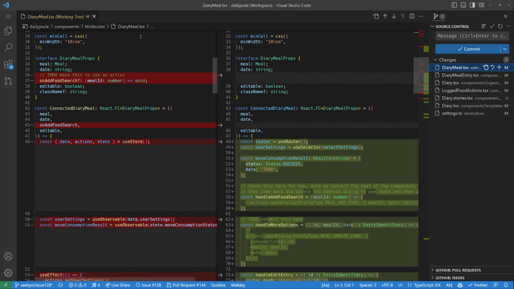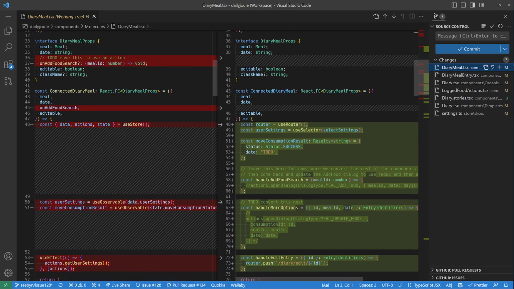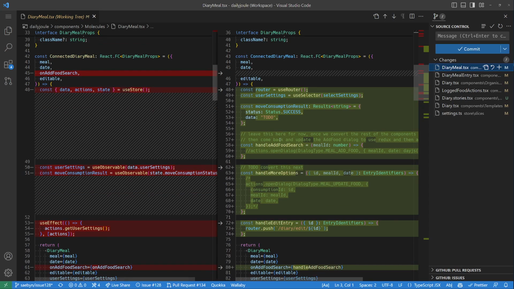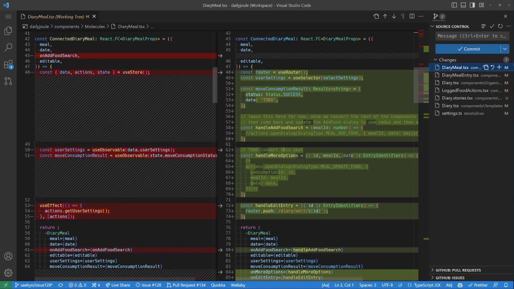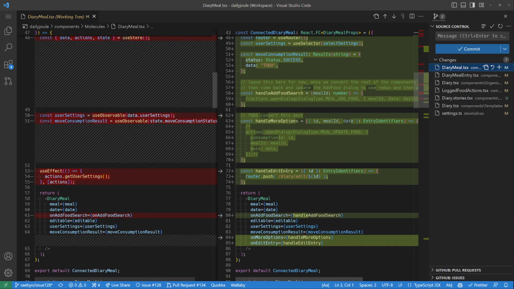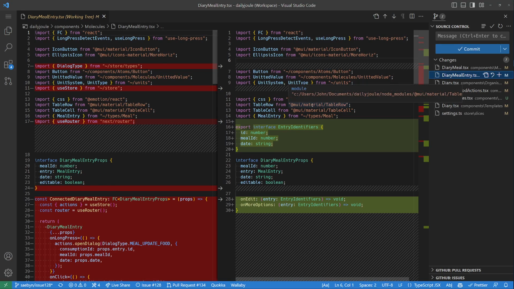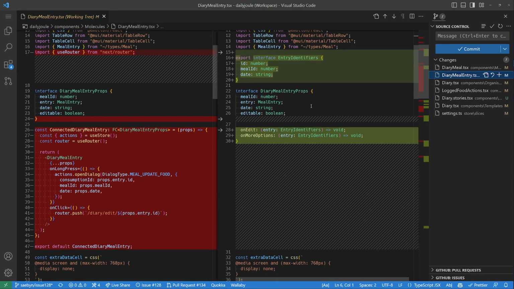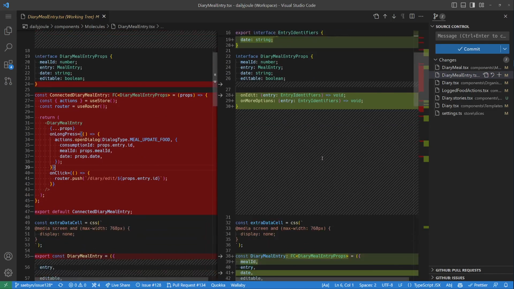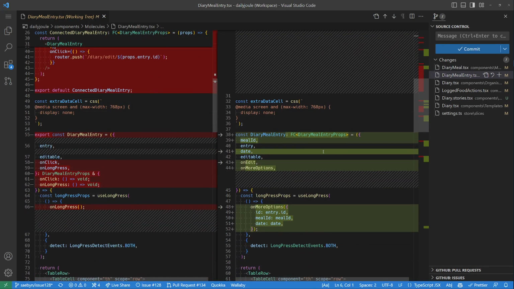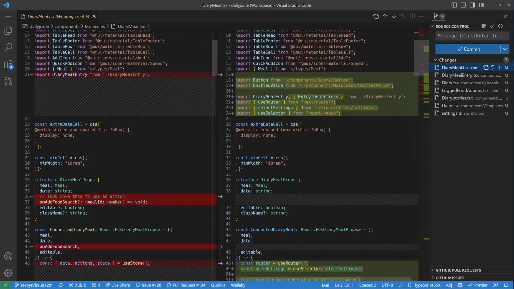So we have this diary meal component that we left some to-dos on. To do, convert this next. Okay, and then we have diary meal entry. Right, so I think we lifted some of the action stuff, like this on long press and on click, upwards to the parent component. So we'd have one place. So where is diary meal the place where we're using diary meal entry?